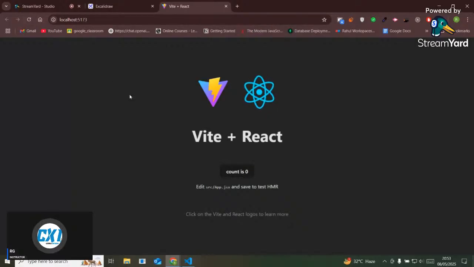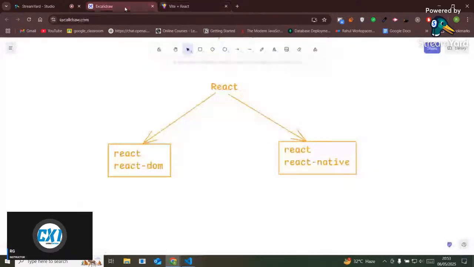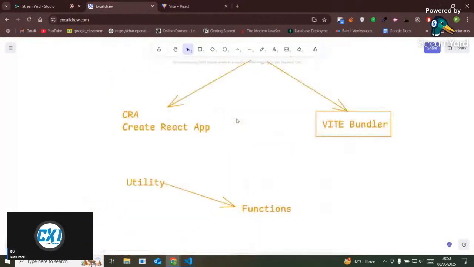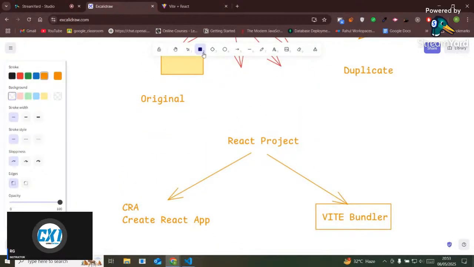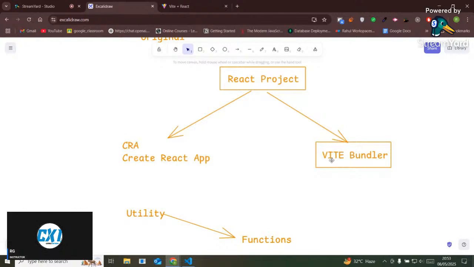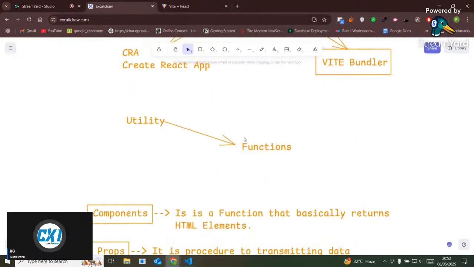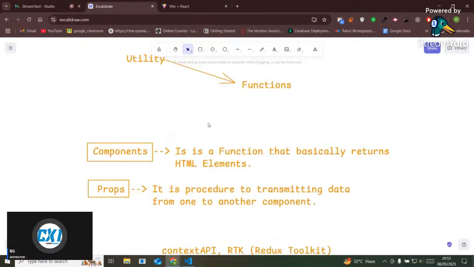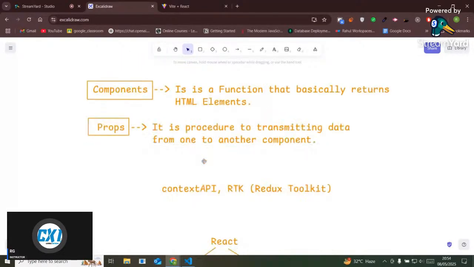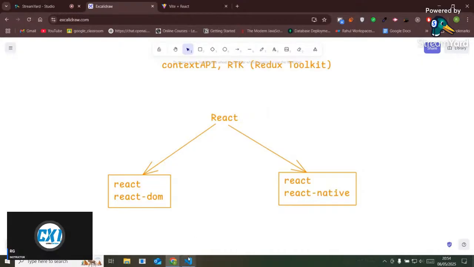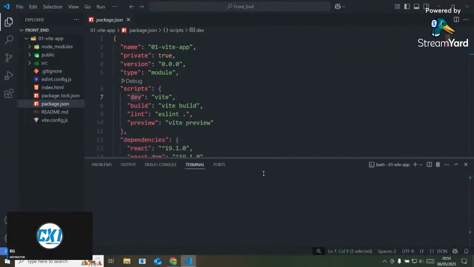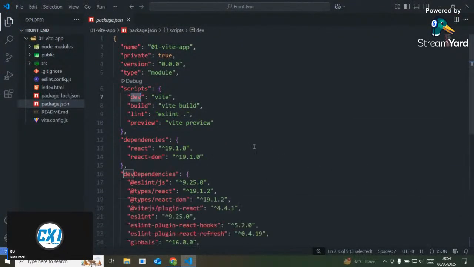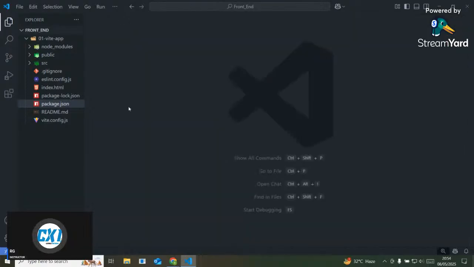So from this video, we can say that we have understood why we should learn React. After that, we have already understood how we can create a React project, like one is the Vite bundler, one is CRA. Second thing, guys, what is the meaning of utility and component and also props? After that, we have also understood the difference between a React web application and a mobile application, right? So that is the basic thing.